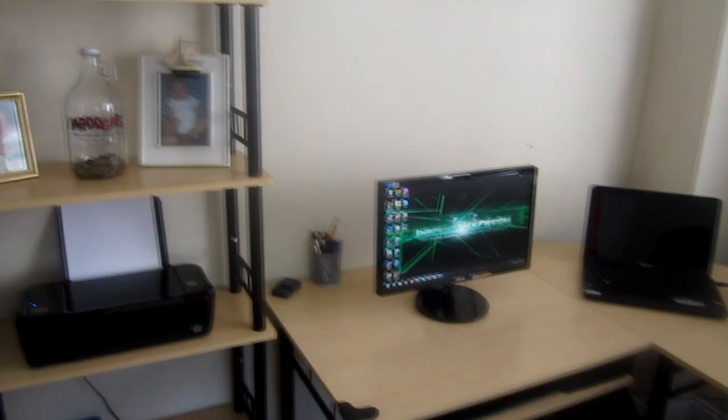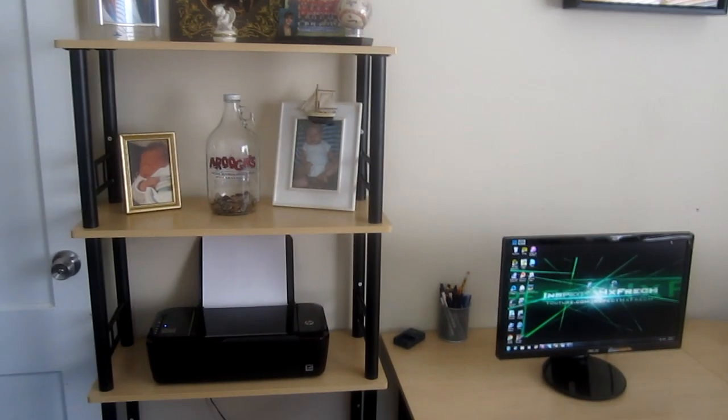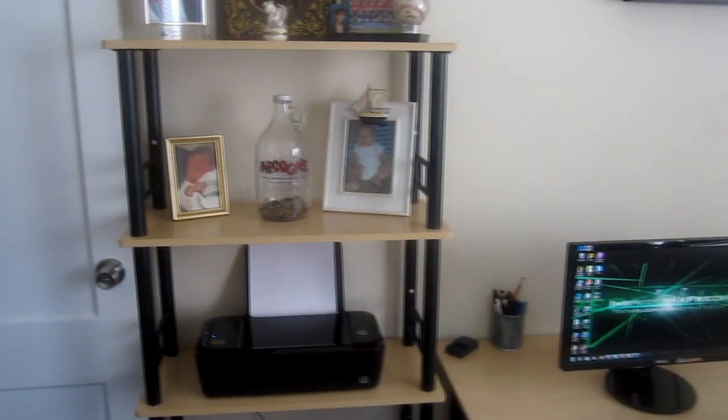Room has been rearranged a whole lot. Things have been different. New desk, obviously. Maybe I'll get a picture of the old desk and show you exactly what happened. It's still in the living room. We end up getting this whole set right here.